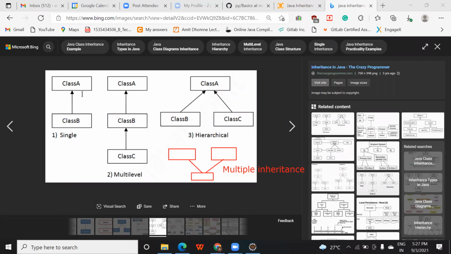But single level means when one class inherits another class. Multi-level means this class inherits this class, which inherits this one. And hierarchical means when a single class is inherited by B and C. I hope it is clear to you.